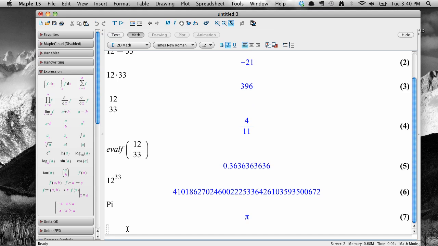If we type in lowercase p, lowercase I, or all capitals P and I, Maple will not recognize this as the constant we want. Once we've entered in capital P, lowercase I, we hit enter. To see an approximation, wrap the pi in evalf.